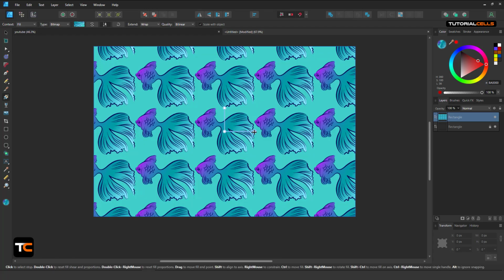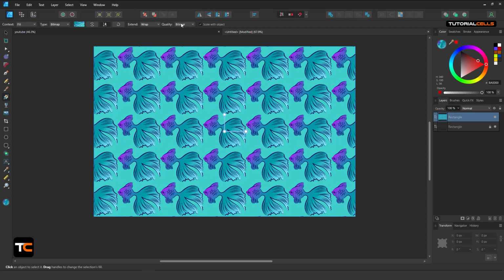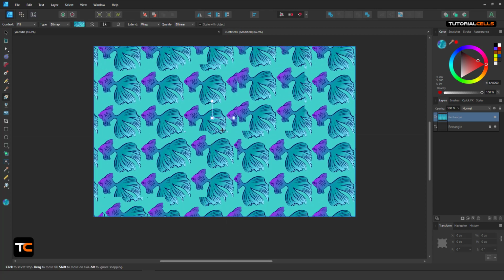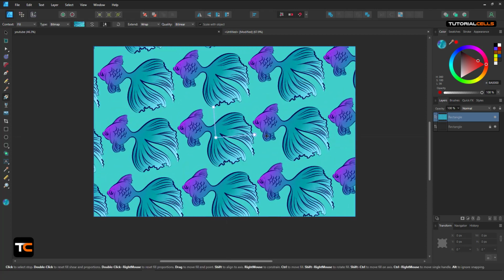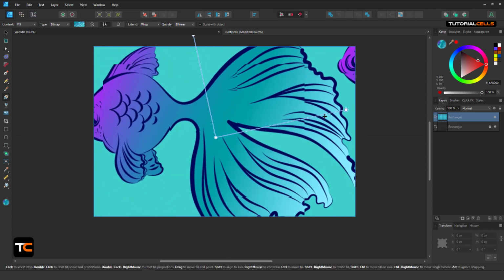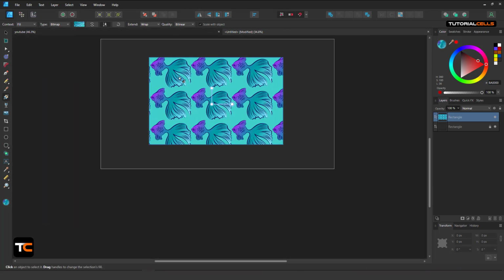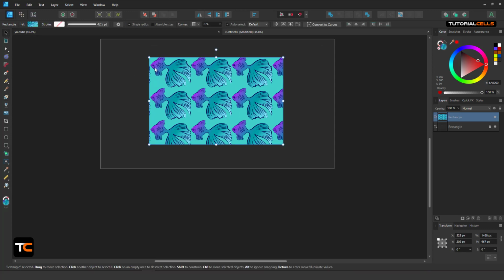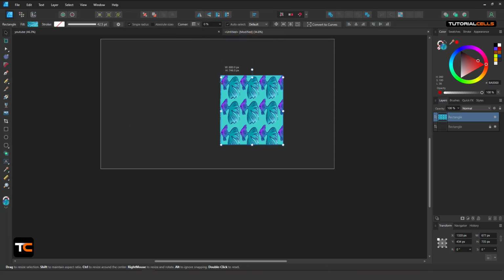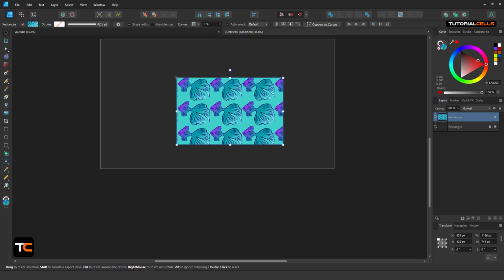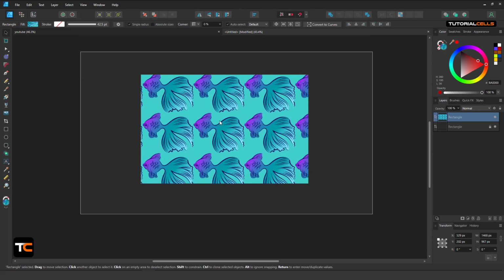Wrap is nice, it repeats and repeats. Quality, we have 3 methods for changing the quality of our bitmap if I resize our image. As you can see, it's resampling. Scale with object means if you select the object and change your object, it scales with this bitmap.